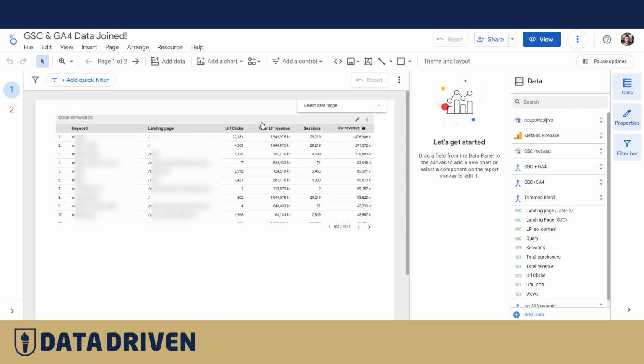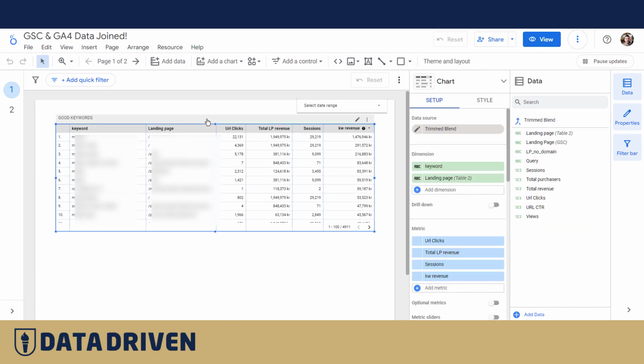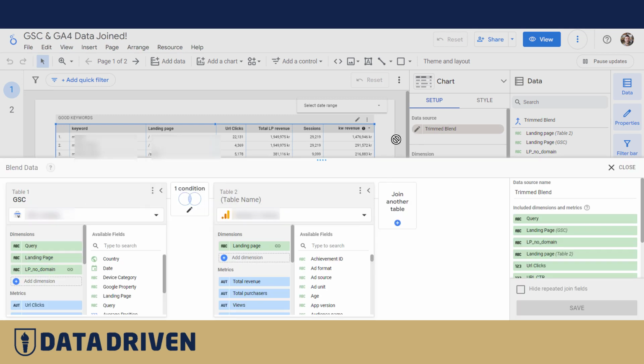Practically, the basis of connecting these two sources of information is landing page, because that's the only common identifier for both the Google Search Console data and GA4 data. So what do we do here? We import two data sources into the same Looker Studio report, Google Search Console and GA4, and join them on the condition of a landing page without a domain.